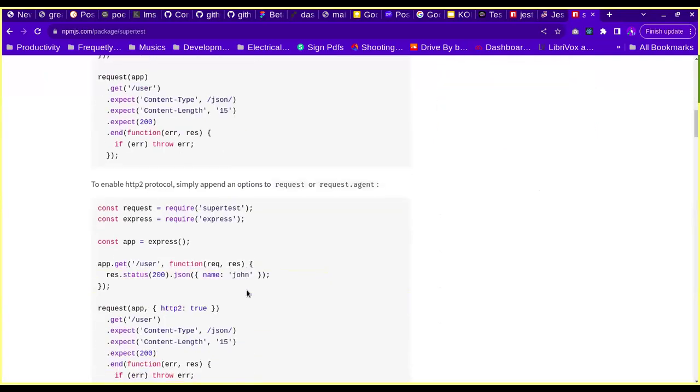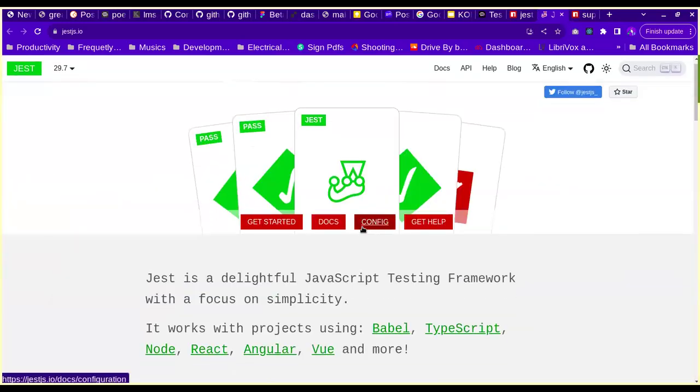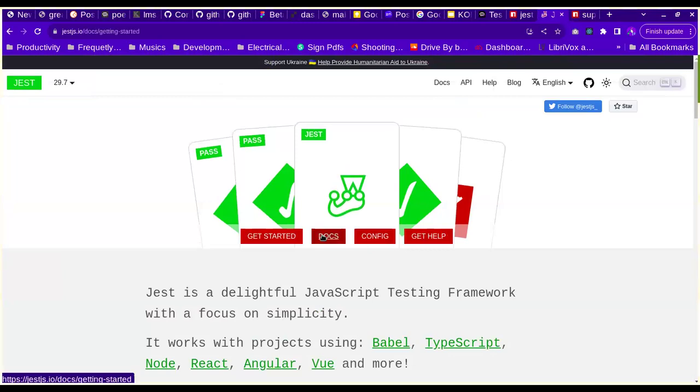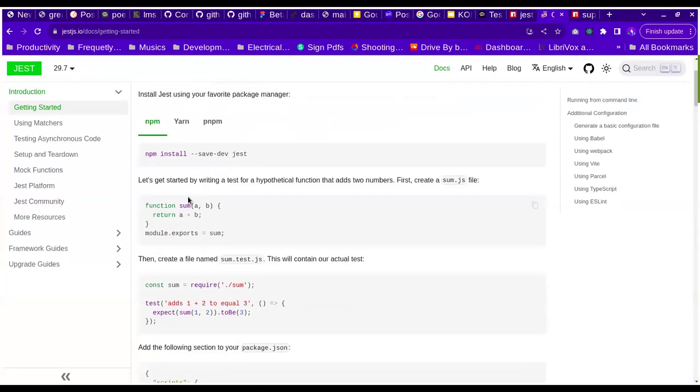But we are not going to use this alone, right? We are going to use it with jest.io. So let's see how we can do that. So let's first go to Jest's documentation. If you click docs, you should be presented with Jest's documentation. So you see, this is how you'd install it. This is a simple test they wrote here.